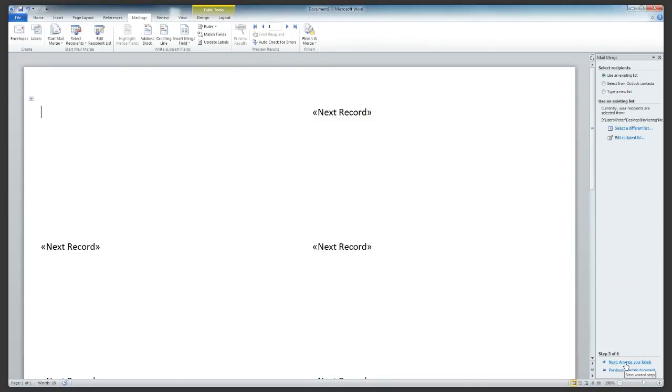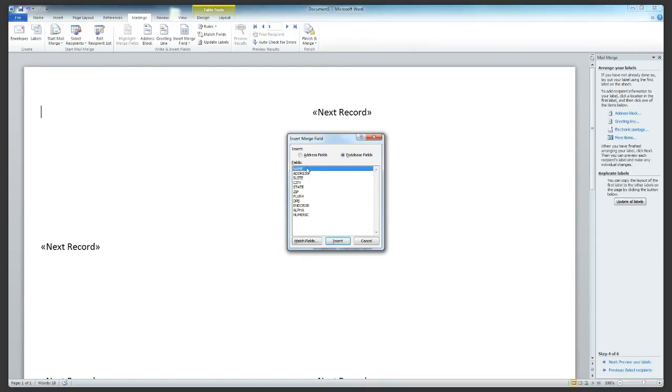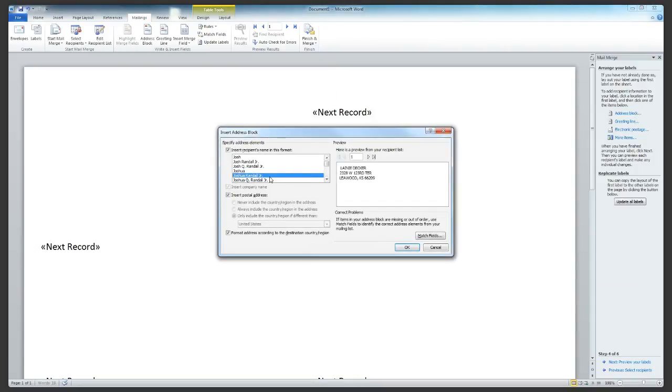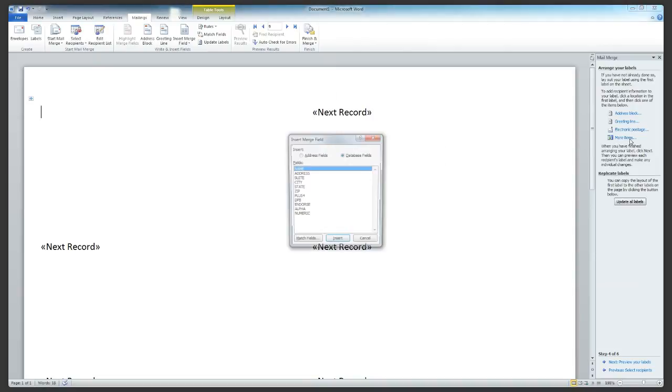And now we click on Next, which is Arrange Your Labels. There's 2 ways you could do this. You could actually do each item like this, or you could actually just create an address block, which kind of does it. And then it lets you choose exactly how you want the names in there and how you want the postal address. I think I'm going to go ahead and do the individual items for this one. Go ahead and hit cancel on this. And then we go to more.